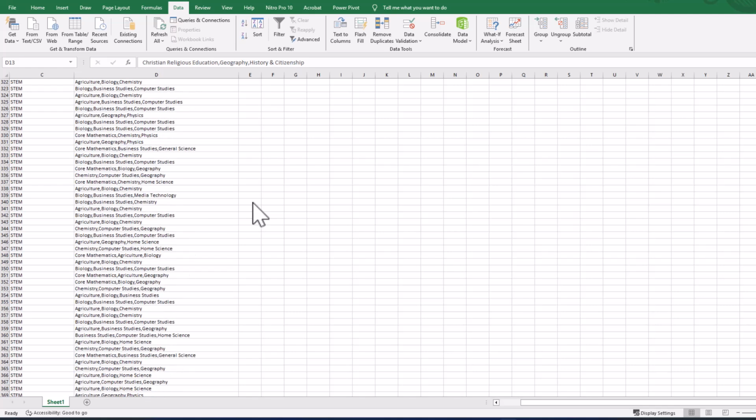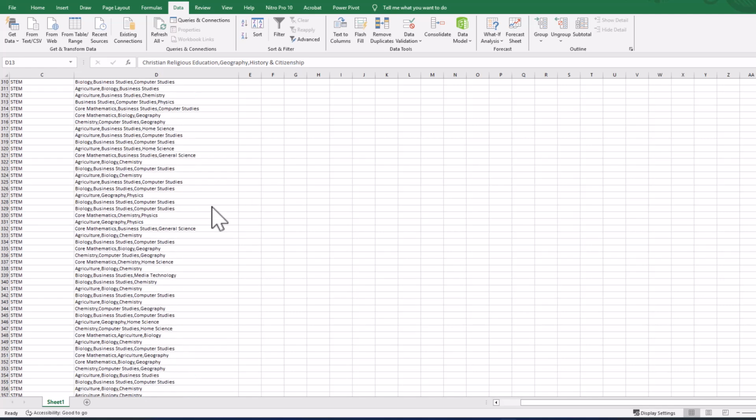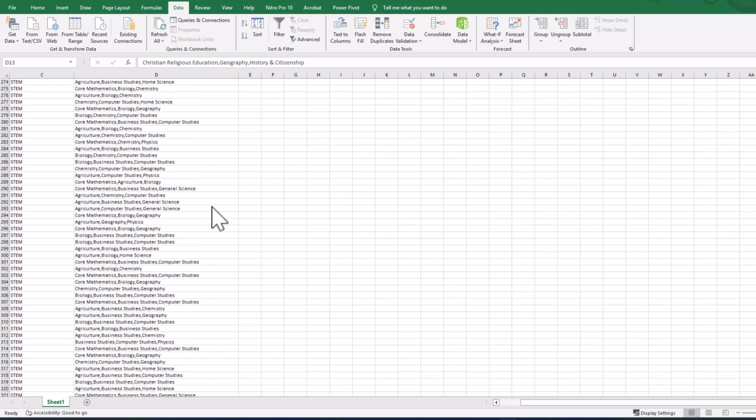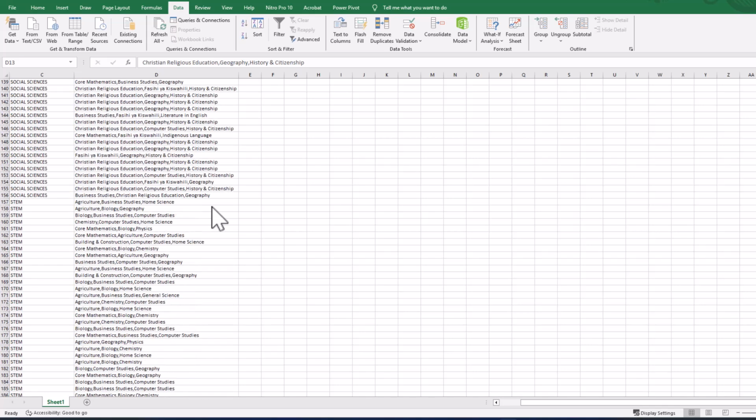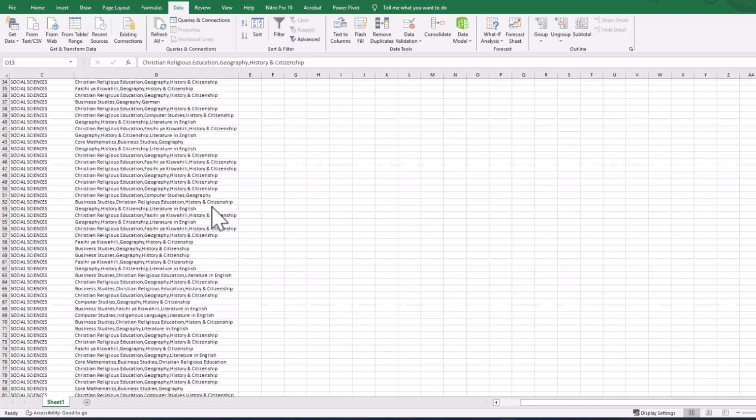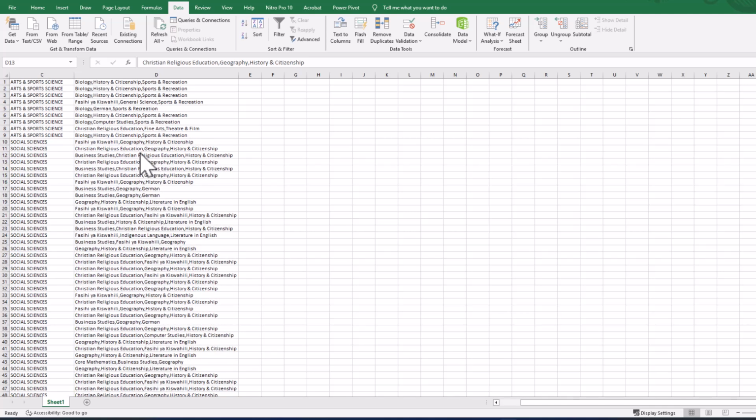But as you can see, they are arranged in terms of the pathways. We have the STEM, we have social science, and earth and sports science. And we can filter this information so that we can get the number of learners in each learning area. That will inform us on how best we can move forward.